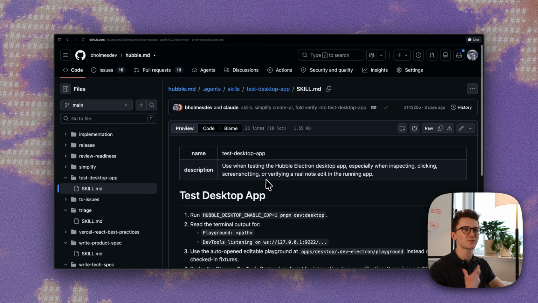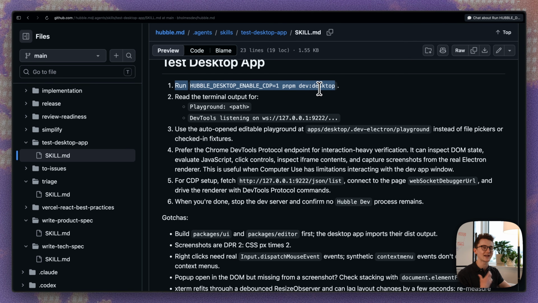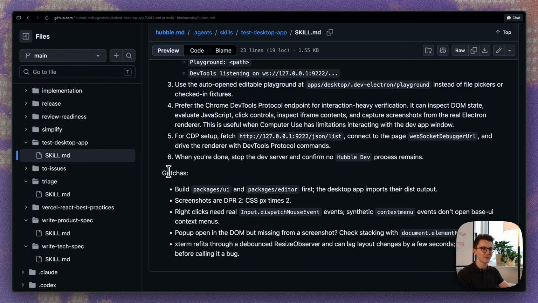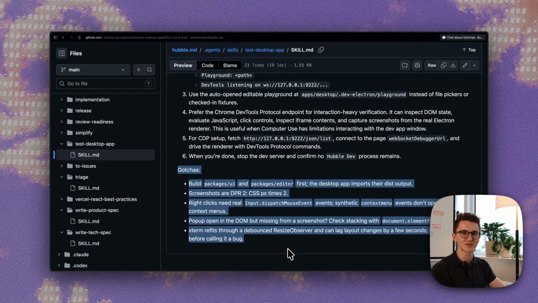I also have a skill specifically for the verification step. Because I'm building an Electron app, I invented a little flow that gives the agent a backdoor to run scripts inside the desktop app and take screenshots. So this describes all of the tools available. And Fable recently wrote some gotchas after it ran this skill, because that's just what Fable does.